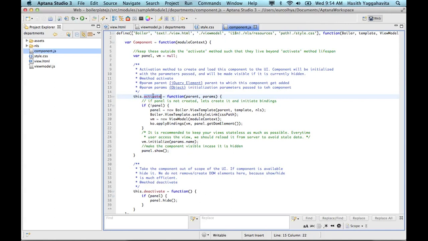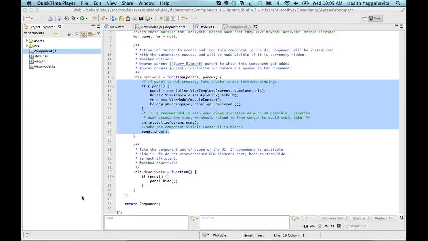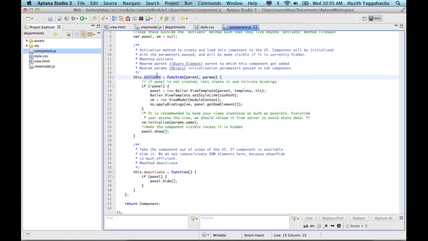But for the scope of this video, what is more important is to understand how your UI component may react to the activate and deactivate calls coming from these front controllers. The code inside your component class is not that difficult to understand. If you look at the activate method, when you get an activation call, it will check if the component is already created, if the panel is existing. If it is not existing, it will create the panel, attach the style sheets, and create the view model, and it will use knockout to do the bindings.